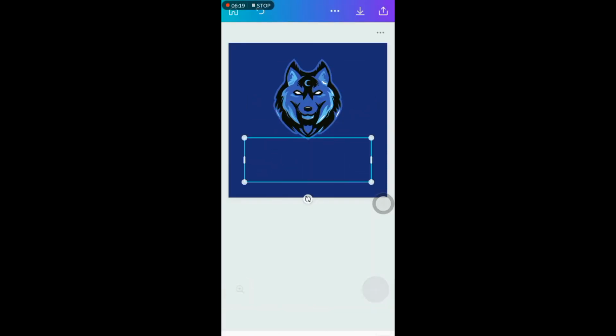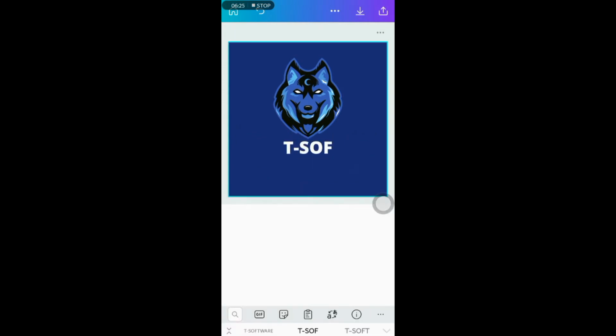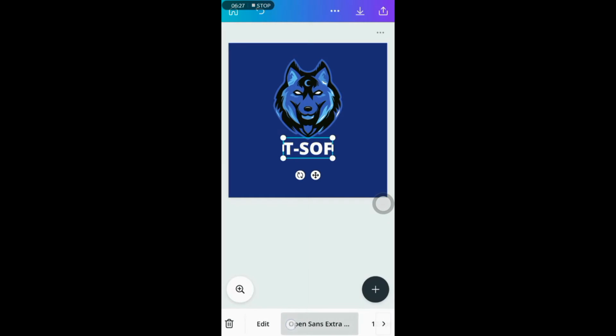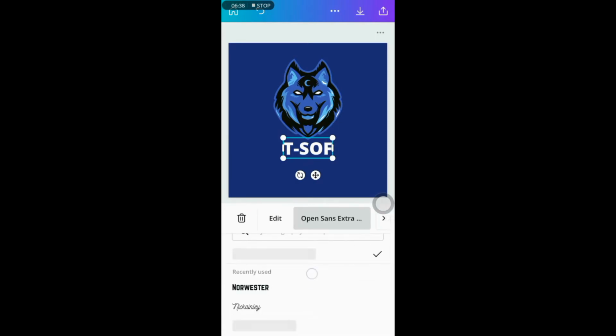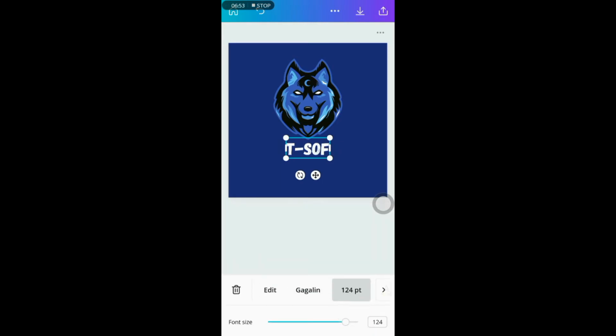Okay. Now edit it to T-sof. Now as you can see, this line here shows some options like bolding the text or underlining it or changing its font style like this. So we should just select the one we like. Okay, I like this one. Now we can also adjust the size of the text like this.